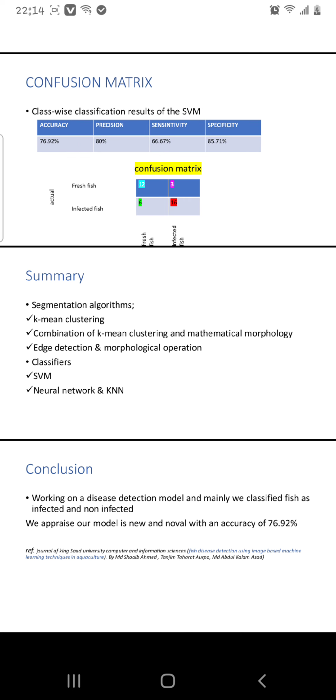Then in conclusion, we are working on a disease detection model, and mainly we classify the fish as either infected or non-infected. We are pleased that our model is new and novel, and its accuracy as of now is 76.92%. Thank you.